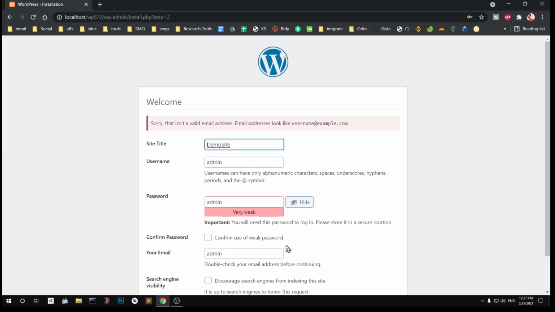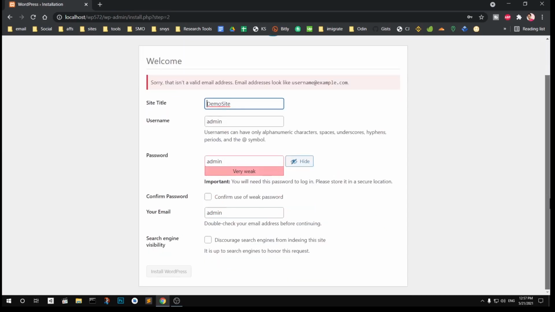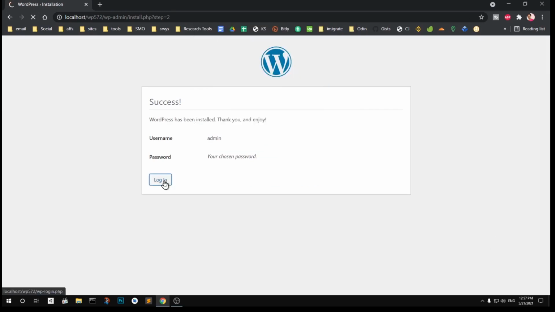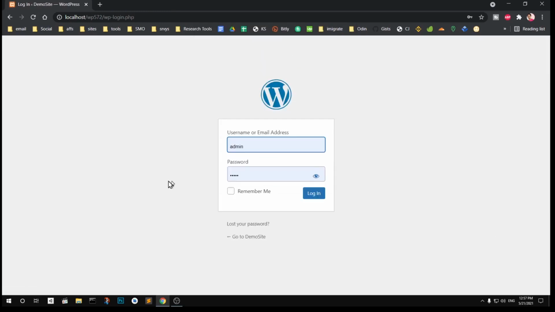Oh, I forgot the email address, right? Where are you asking for email? Here we go. So you have to type in everything: site name, username, password, confirm. So we are here, WordPress is installed. Simply click on login and type in the username and password, and we are in the demo site. So this is the WordPress 5.7.2 installation on a Microsoft operating system.